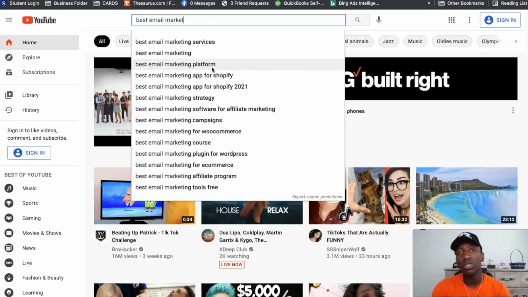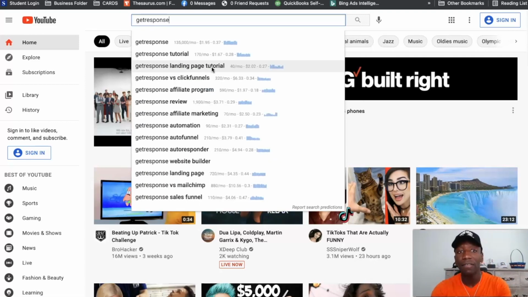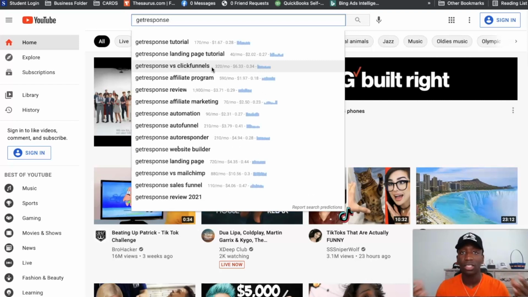Now, you can also use the direct approach when it comes to this. You can just type in the name of GetResponse, or the software that you're trying to leverage this strategy for. And as you can see, GetResponse tutorial, landing page, GetResponse versus ClickFunnels. These are things that people actually want to see, but we can dive even deeper than that, right?